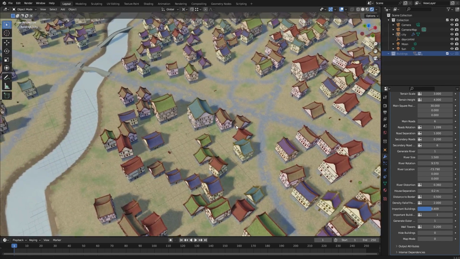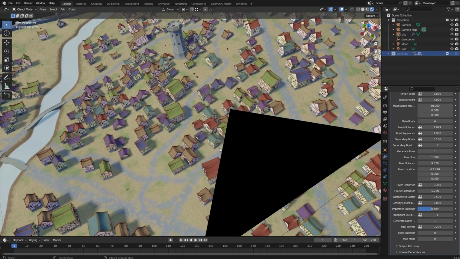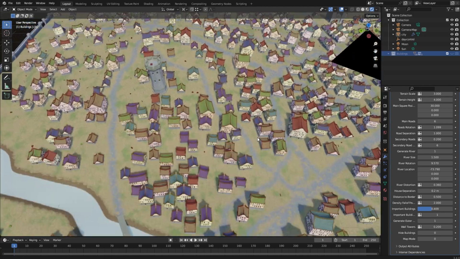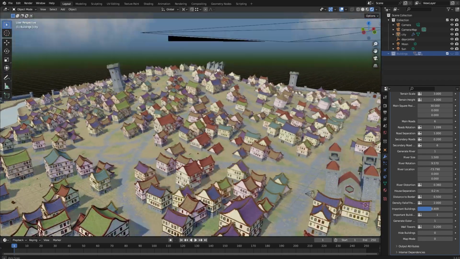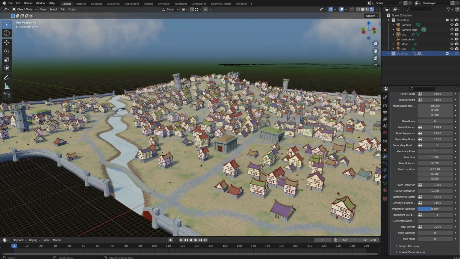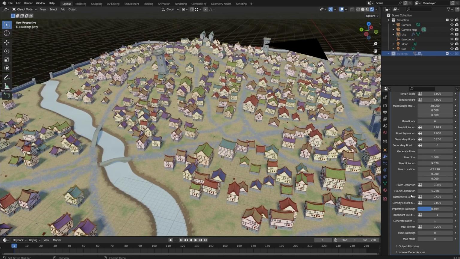For example, you will see that there are some that look like inns, small houses connected with walls, and they have stables and stuff like that. Those are called important buildings, and you can have more or less of them. Right now I'm only on 0.4 density, but if you have a city that is going to have a lot of guilds and temples and stuff, you can increase this significantly and you will have more of them spawning.